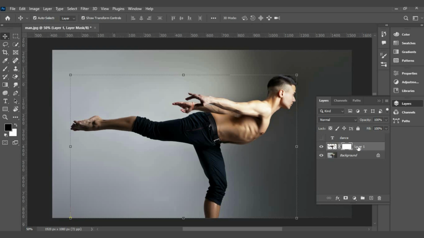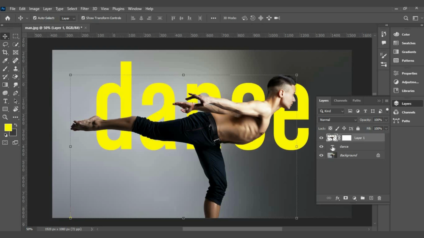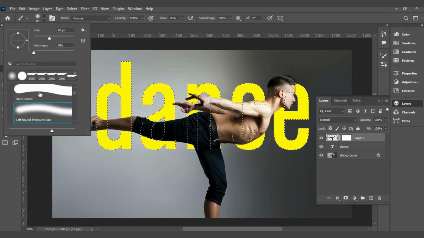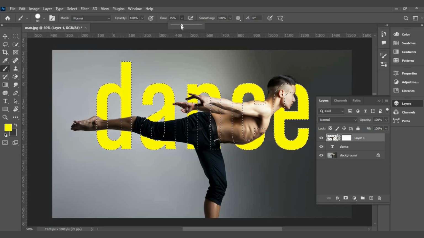Add a layer mask. Drag this layer to the top. Unhide the text layer. Hold Ctrl and click here to select the pixels. Choose the Brush tool. Choose the hard round brush. Set the opacity and flow to 100%.